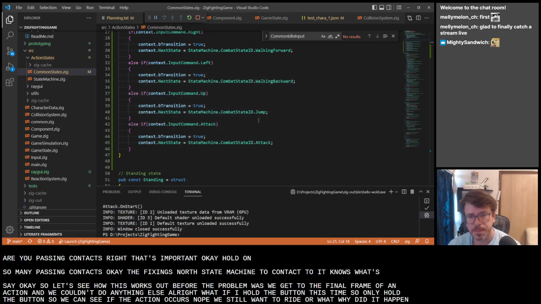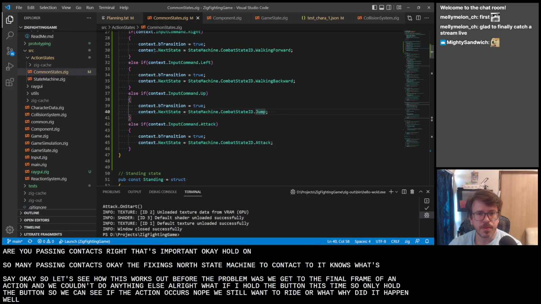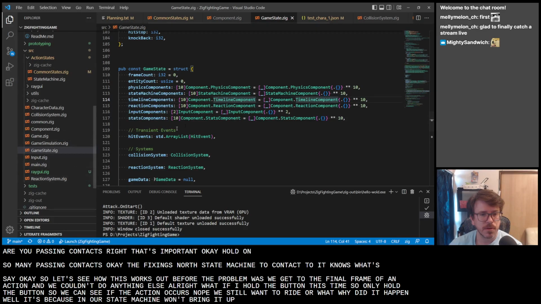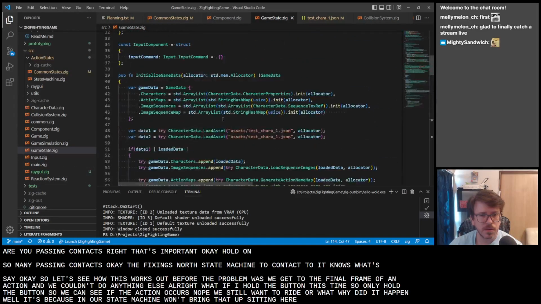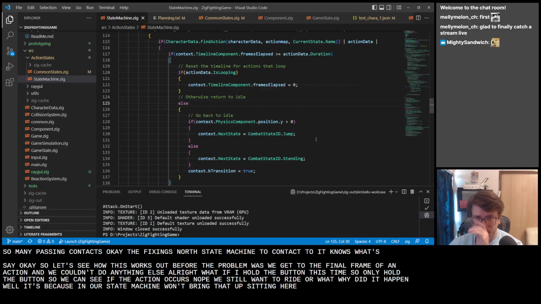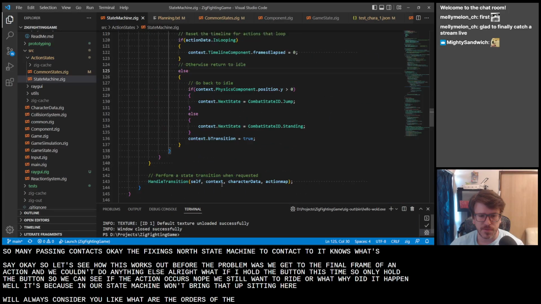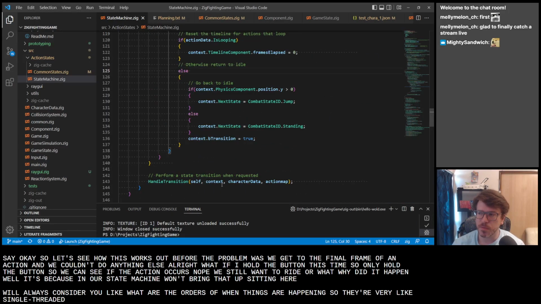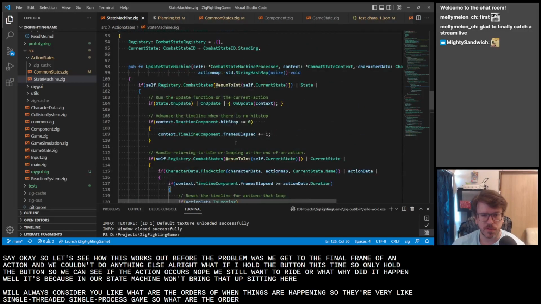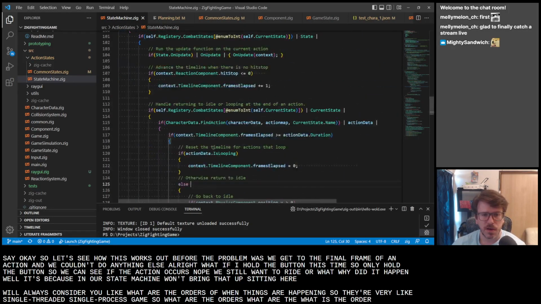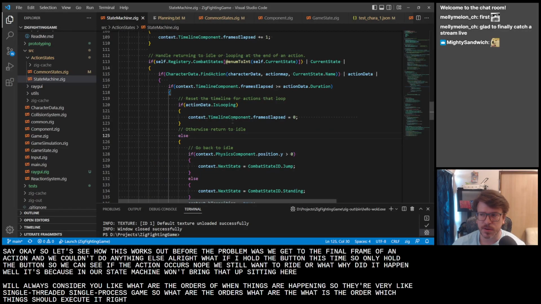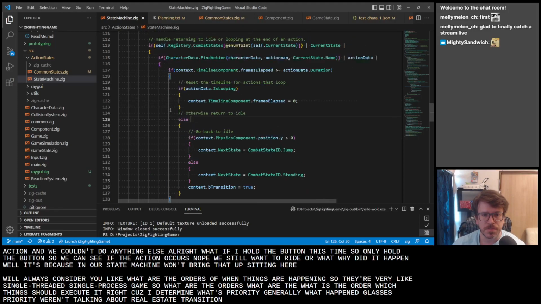Why did it happen? Well, it's because in our state machine, well, I'll bring that up. State machine. What are the orders? We're always considering what the order of things happening is, because we're a single-threaded, single-process game. What is the order in which things get executed, right? Because that determines what's priority. Generally, what happens last is priority when we're talking about these state transitions.